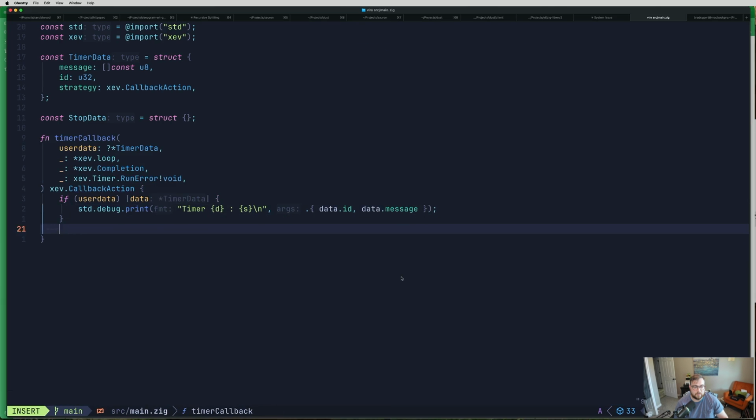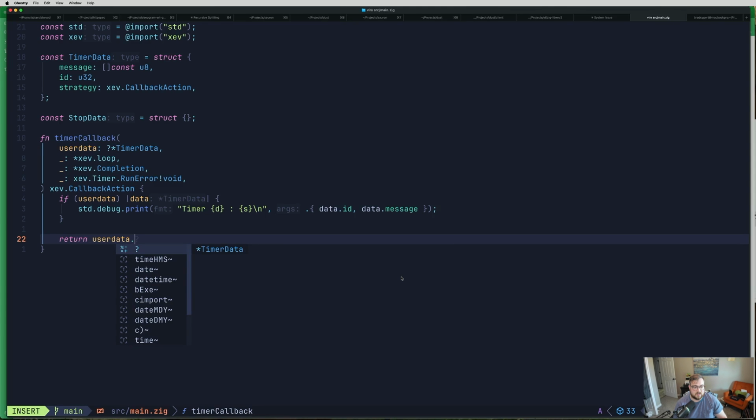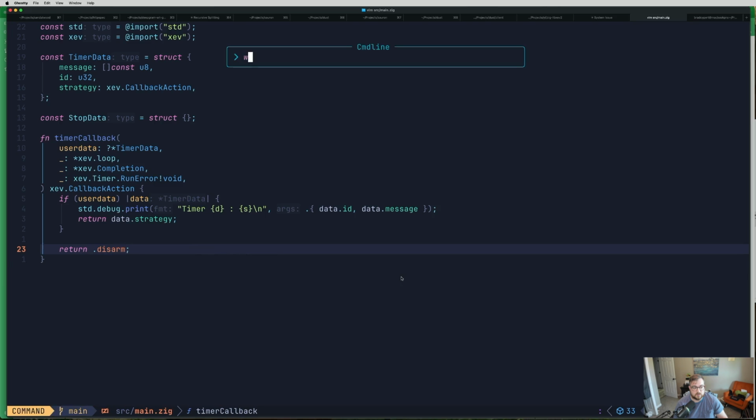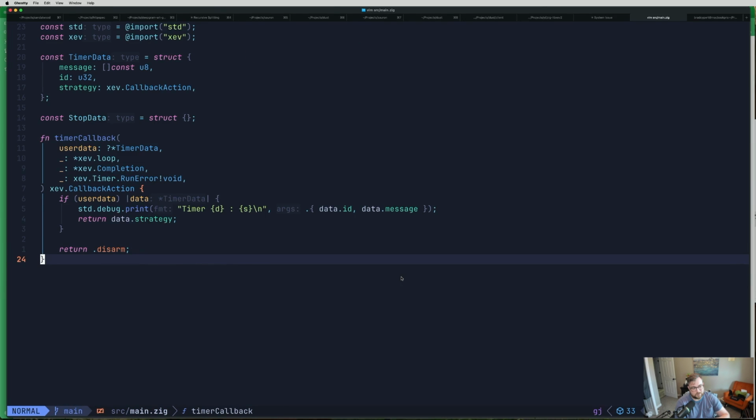We do need to return a callback action here, right? One of the things that we did is we have a strategy on our user data. So if we do have user data, let's go ahead and return the strategy from it. Return user data.strategy. Oh, sorry, return data.strategy. There we go. But we do need to return in the case that we don't have user data, and we'll consider that to be an invalid state. So we just want to disarm the timer. We don't want to rearm the timer if we're not actually getting user data, because that's not what we want to do.